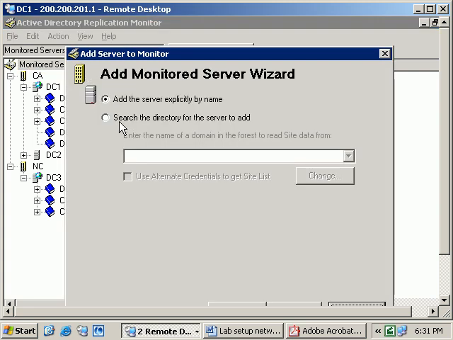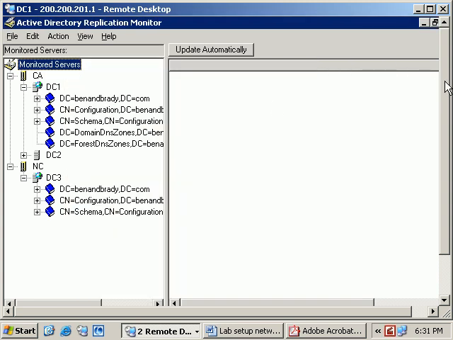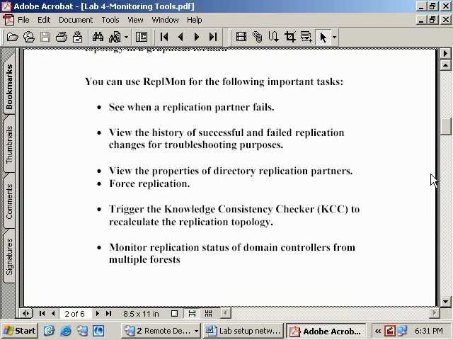Just keep in mind that this is a central monitoring tool. In other words, if you had more than one domain, or in fact more than one forest, you could still add the domain controllers from those domains or forests right over here, so that you can monitor the replication between the domain controllers of all the different domains within the same forest, or you can also monitor different forests within the same central tool. So that should do it for replication monitor.